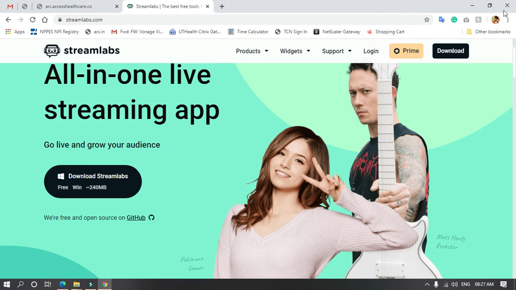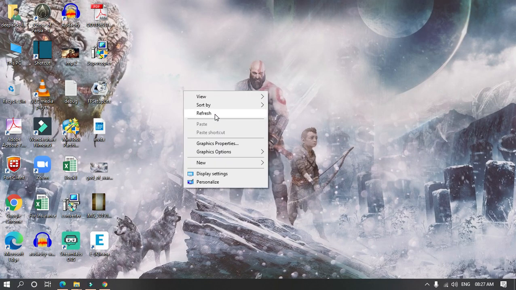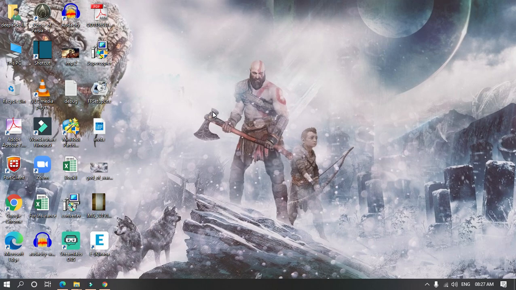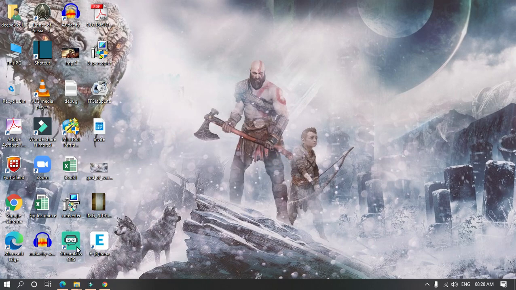Alright, so you just need to double click on the application if it has already downloaded into the system, and simply install it by clicking next and accepting the terms and conditions of the application. Well, I have already installed it into my PC, so I'm not going to do it again. So let me do it for you guys now. This is the application Streamlabs OBS. Just double click on it to open it.